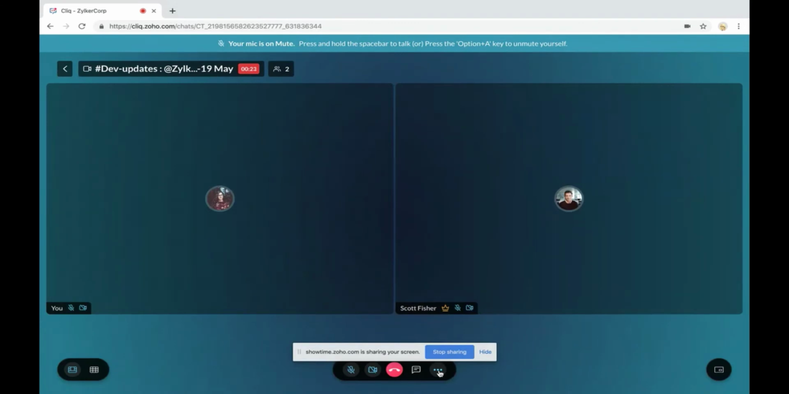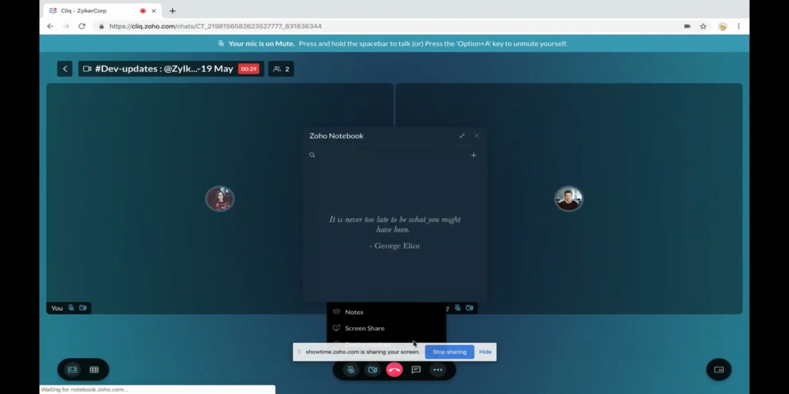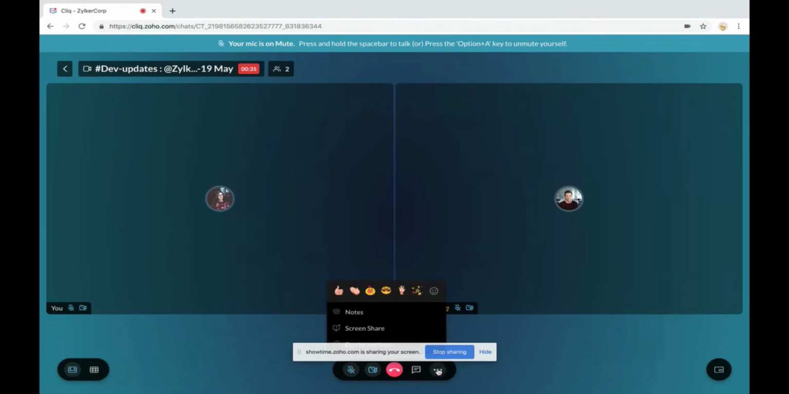So using the ellipsis icon here, I can take notes in between, OpenZone Notebook and take notes while engaged in the meeting, start a screen share, update my device settings in between a meeting, and also give message reactions like acknowledging reactions in between the meeting. So here you can see we have two views supported. One is stage view and the other is a grid view like we have in Zoom.